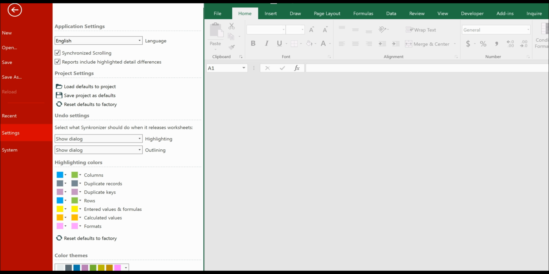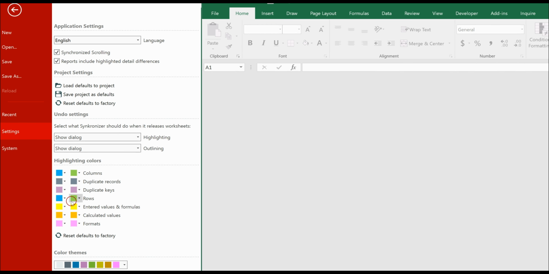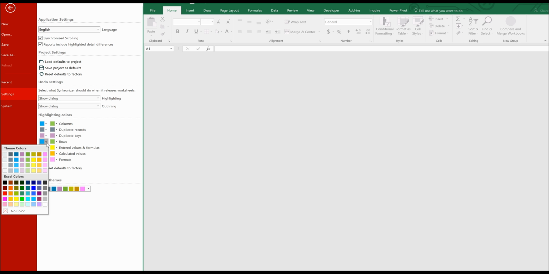And finally, you can customize the color coding, how your differences should be highlighted. The left column for the left workbook, the right column for the right workbook. Click on any drop-down and select the color, how you want to have a certain difference type highlighted.